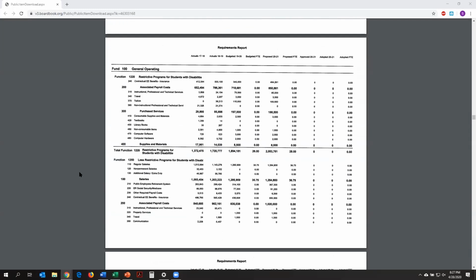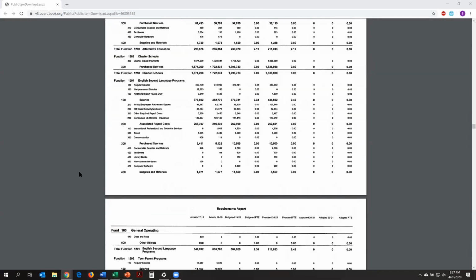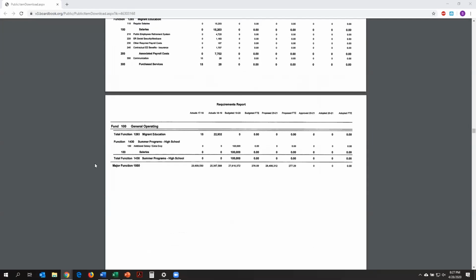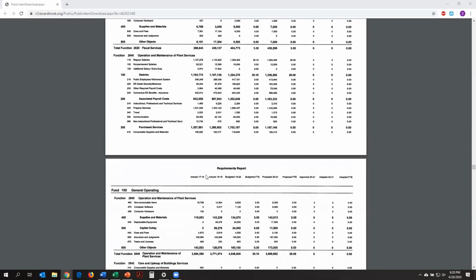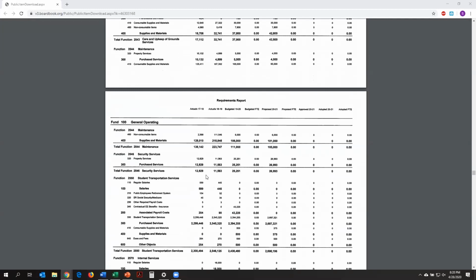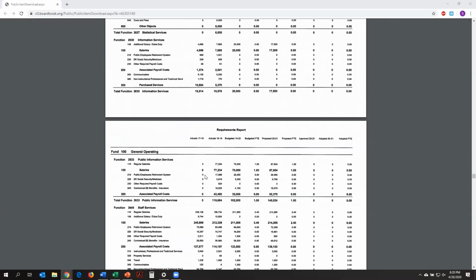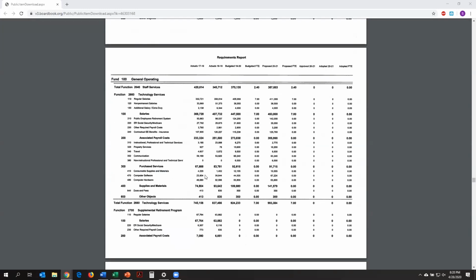And then once you get to the end of the 1000 series, this report will tell you exactly how much we are spending in major function 1000, in this case instructional programs. So you can see that we have a budget of $28.5 million in instructional, and then once you get down to the end of the 2000 series, you'll see that same thing as far as what we're spending in support services.